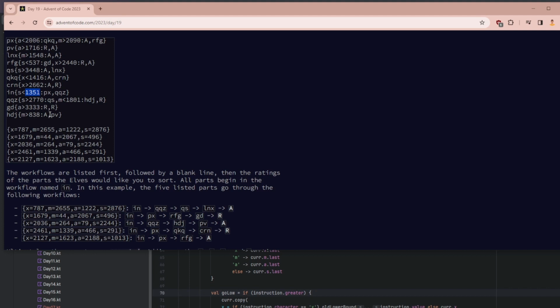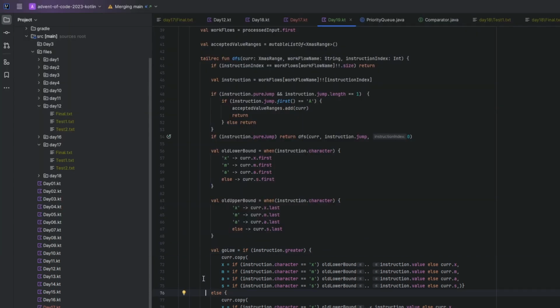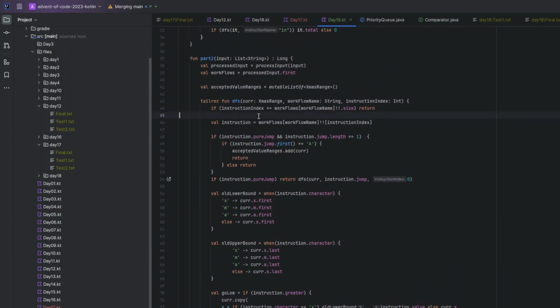So say we get to the end and our values are like X is from 0 to 787, M is from 0 to 2655, A is from 1000 to 1222, and S is whatever. Like we know that if we get the number range between all these, the low and the high, if we get the distance between those two, we can use that to calculate the total possibilities. I don't know if that made sense, but let's get explaining.